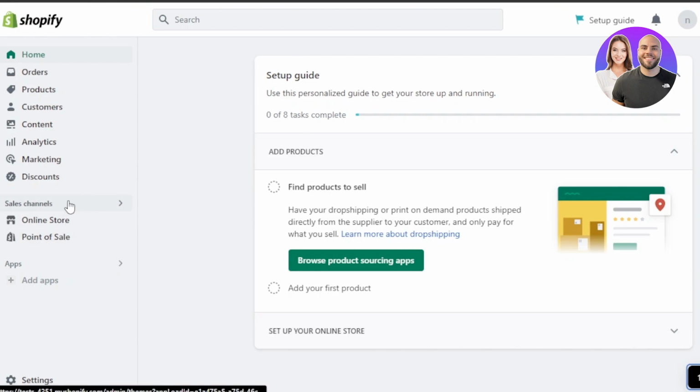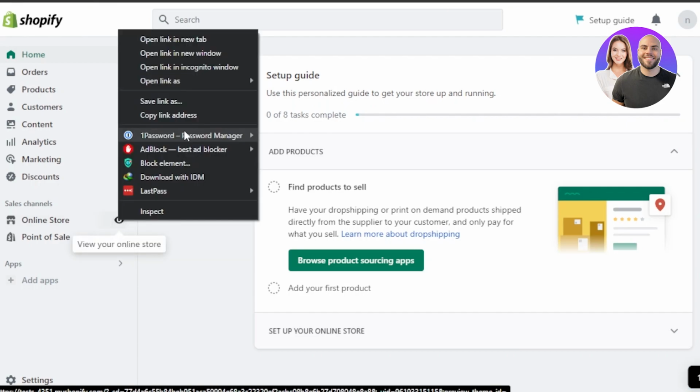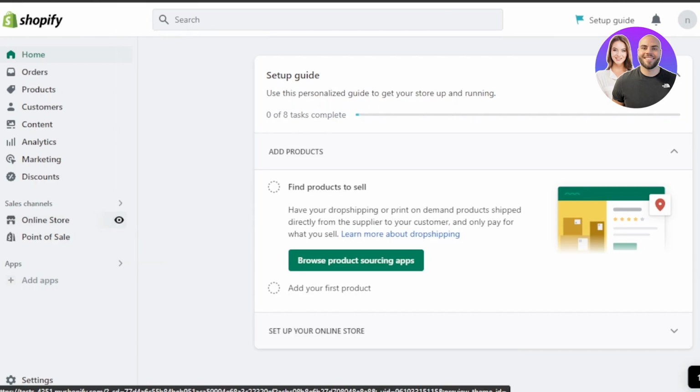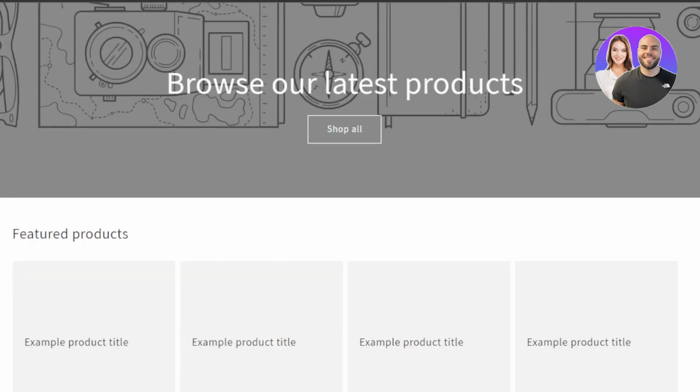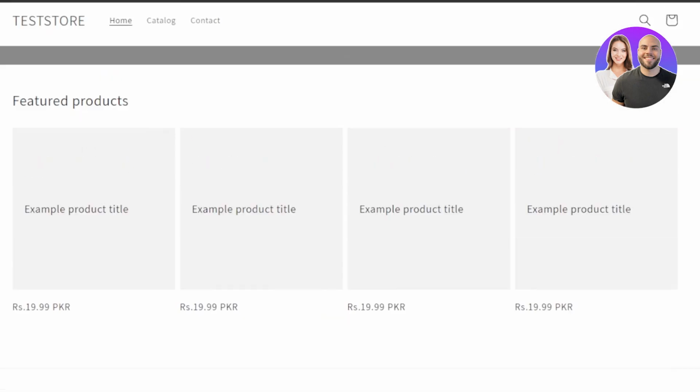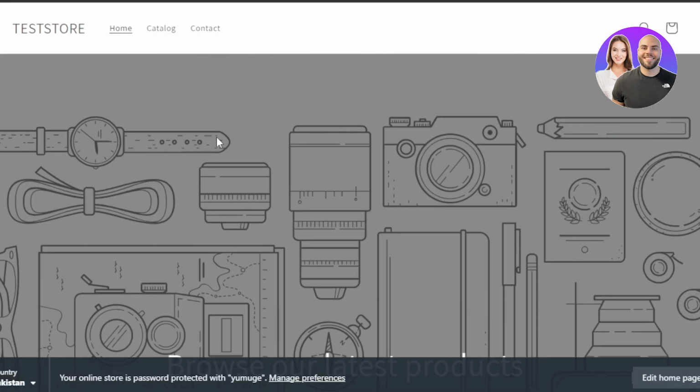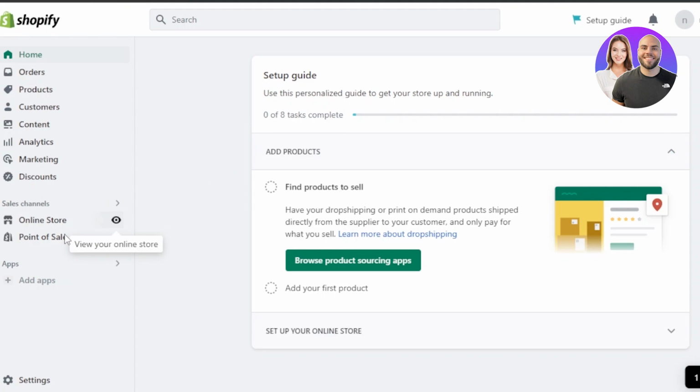Let's actually open up our website first. For that, you have to go to the online store here, and it says view your online store. So I'm going to open it up in a new tab so we can visit it. All right, so here it is, a brand new page that we have on Shopify, and it has nothing. We really need to customize this. We need to change it. We need to make it look like a store. So for that, we can work on the customization.